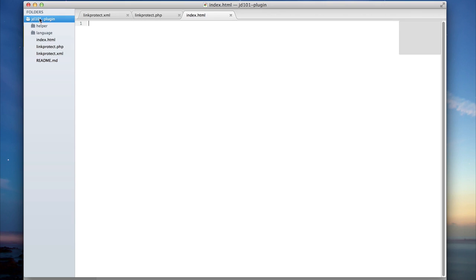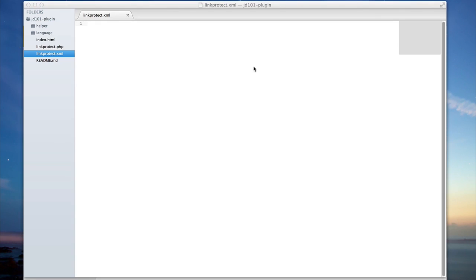So let's begin by looking at the link protect XML file. The first thing that we're going to need to do is to define the XML version and encoding source that we're going to be using. These are rather standard field types, and I'm going to use the standard UTF-8 for my encoding.